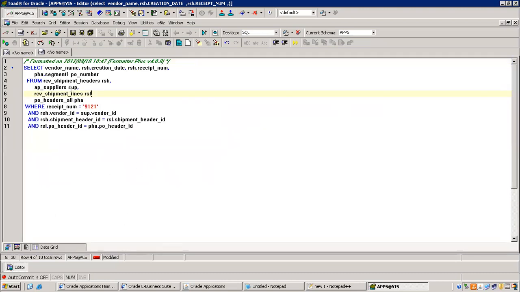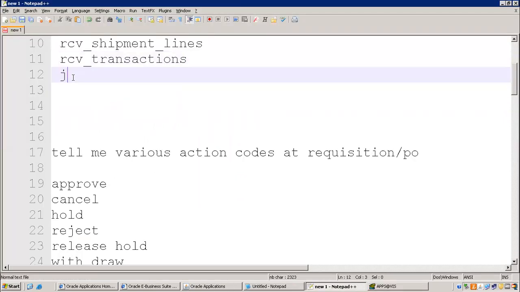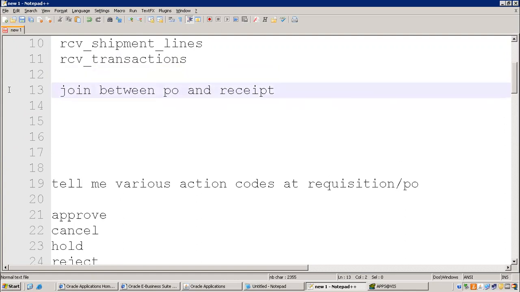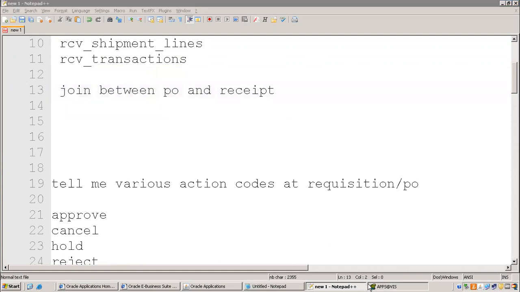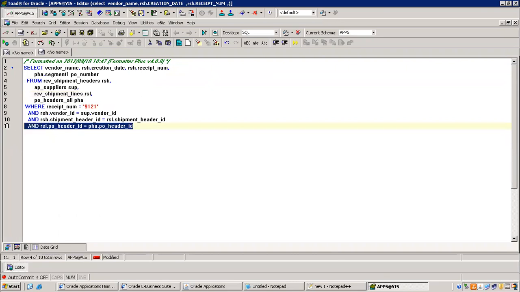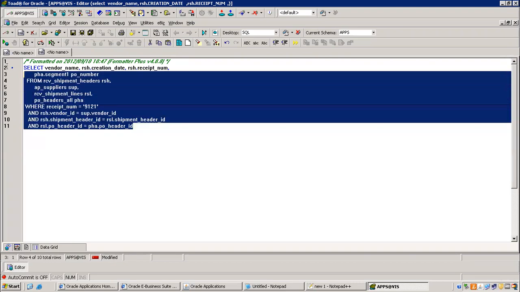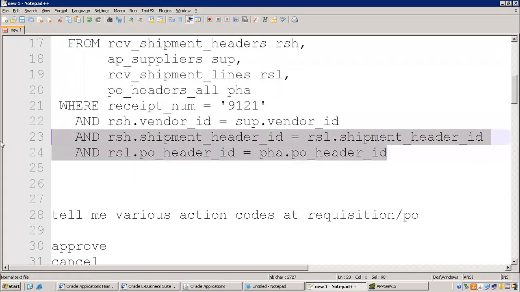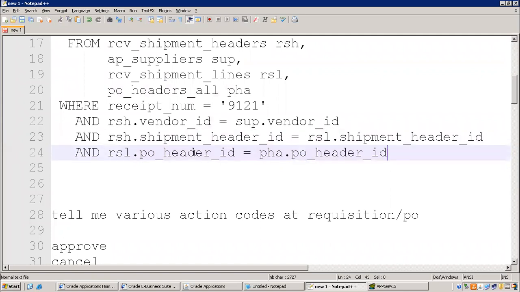This is the query. The join between the PO and the receipt, at which table do we have to make the join? This join you have to type: PO headers all PO header ID equals RCV shipment lines PO header ID. This is the join. So this join I am talking about. Clear?